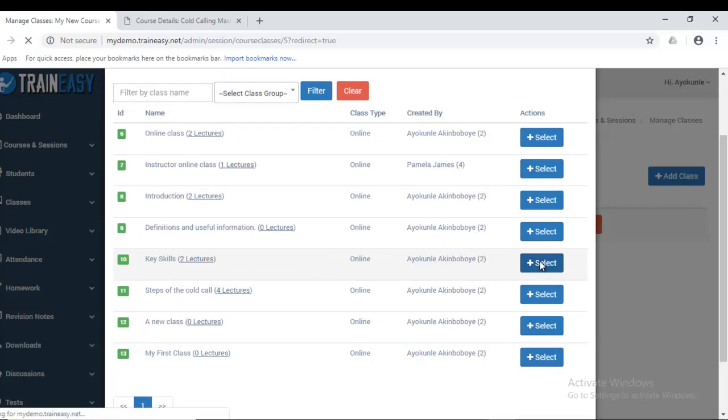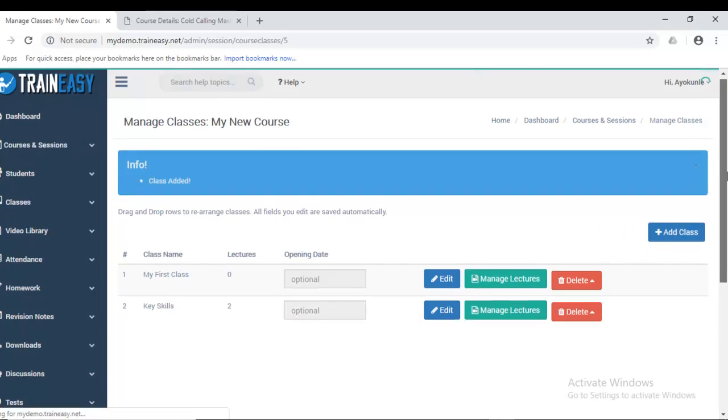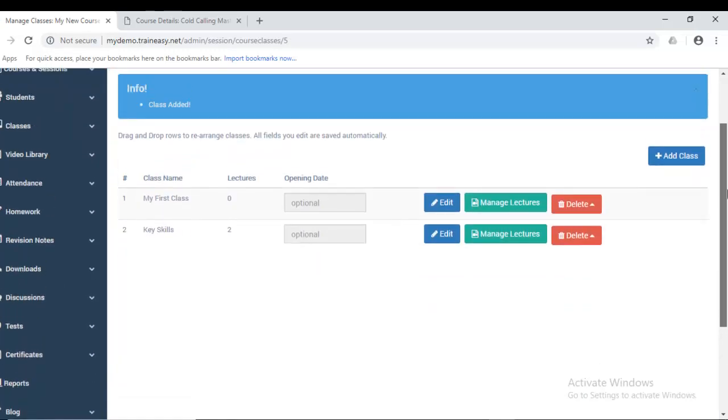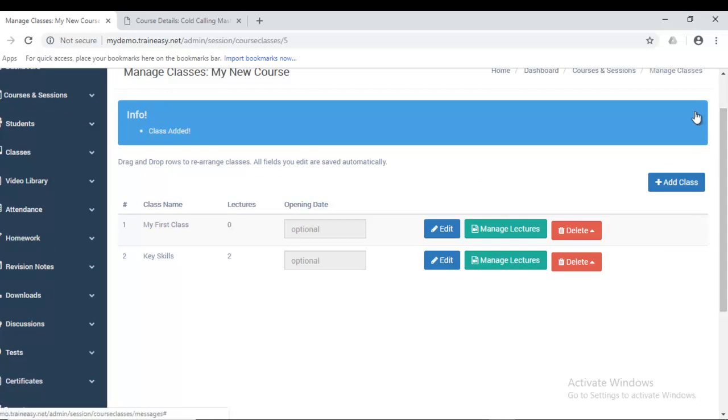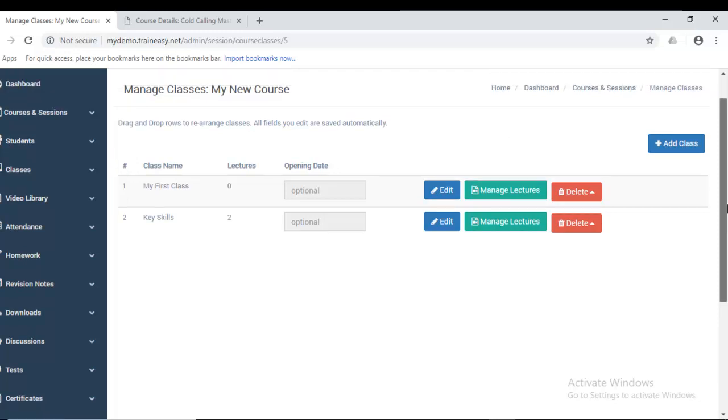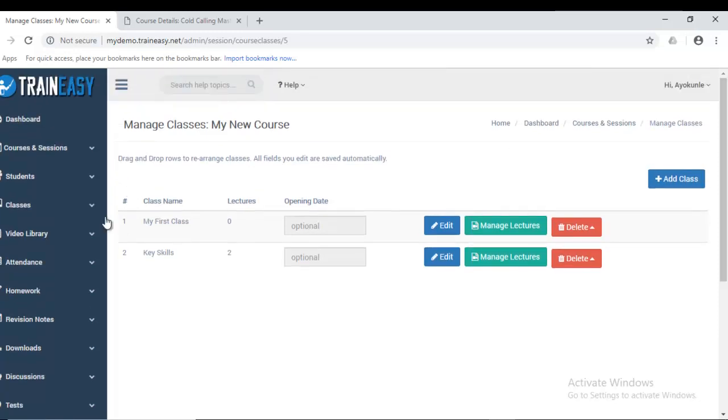Clicking select just simply adds the class to this particular course. So I have this key skills. The classes are automatically added in the order that you add them. So the number here shows the order. In this column, it shows the order of the classes and which one will be first. So it starts in ascending order. So my first class is the first class the student will take, followed by key skills.